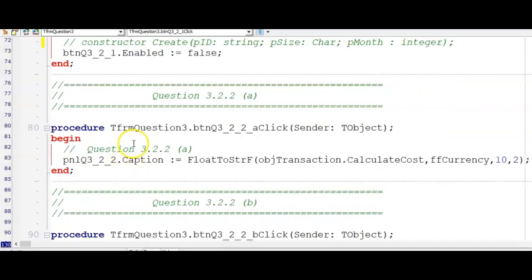You could have done this in more than one step. You could have created a local variable there to store this value of calculate cost, the method we created. Or you could just have placed that in a floater string F. And it's important to make use of your FF currency and showing 2 decimal values.